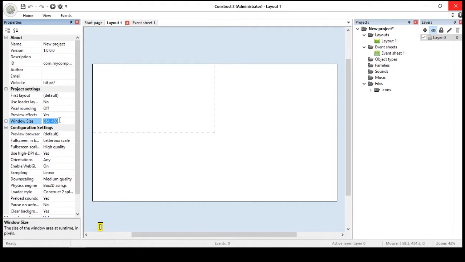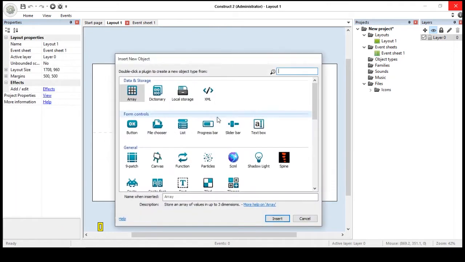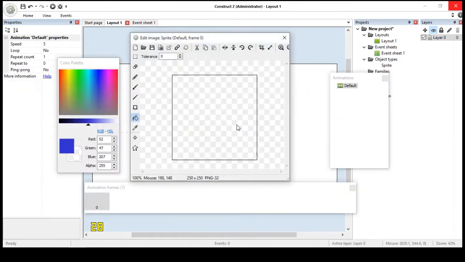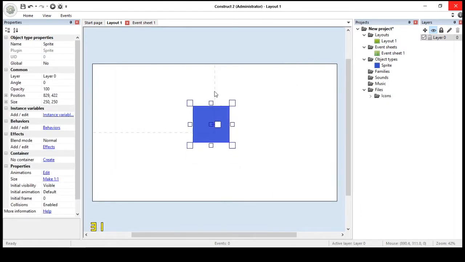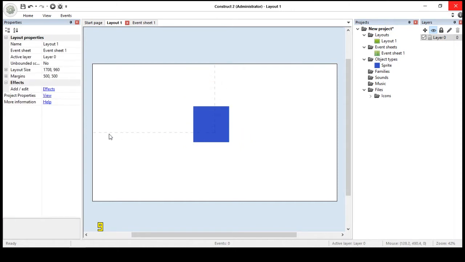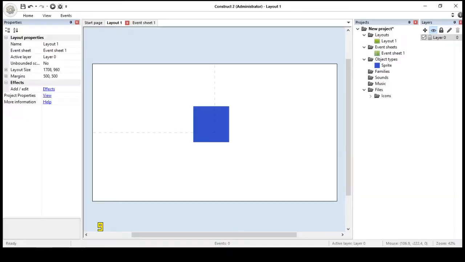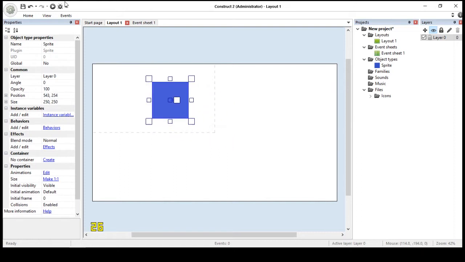Now let's focus on window size. You may have noticed there are dotted lines here. For me, I would like to say this is the camera, which means everything that will be shown in the game is inside these dotted lines. Let me show you an example. I will make a simple sprite and place it here. Even though this sprite is in the center of the layout, it's in the bottom right of the camera. Now, if we run this, it will look like this. And if I move it here, it will look like this.